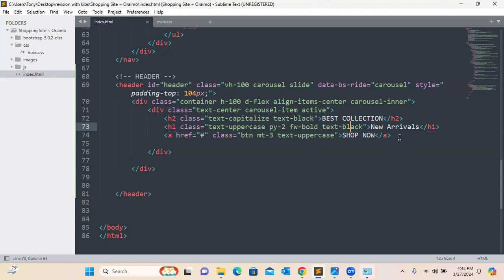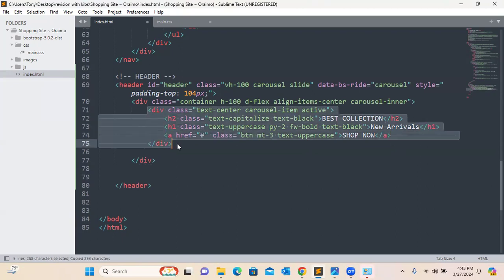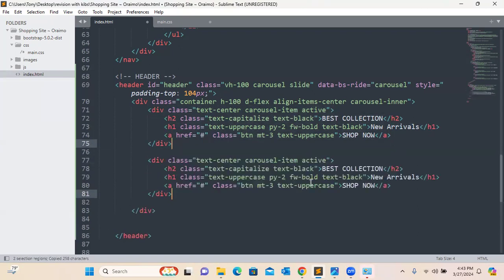Now from this point, because we have the same concept here, I'm going to copy paste and then bring it down here. And for this one, I'm going to change. We need to maintain the same text center, carousel item. This time around, I don't want it to be active. It's only the first one that should be active. I want text capitalized, text black. We can still maintain the same. Then, instead of best collection, we can talk about the best price. Let's say best price and offer.